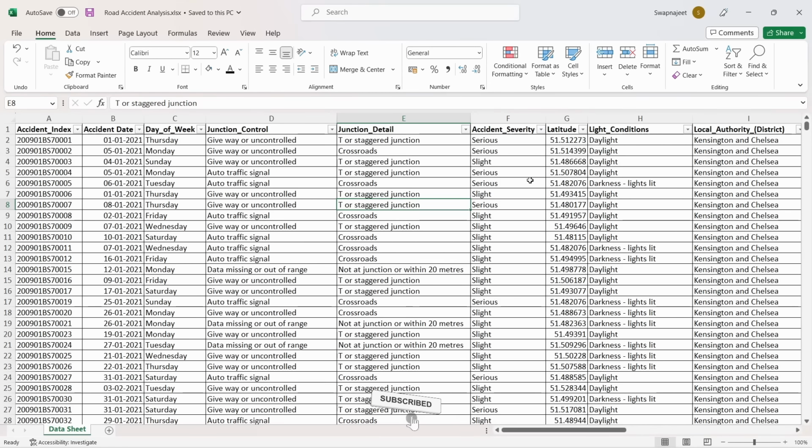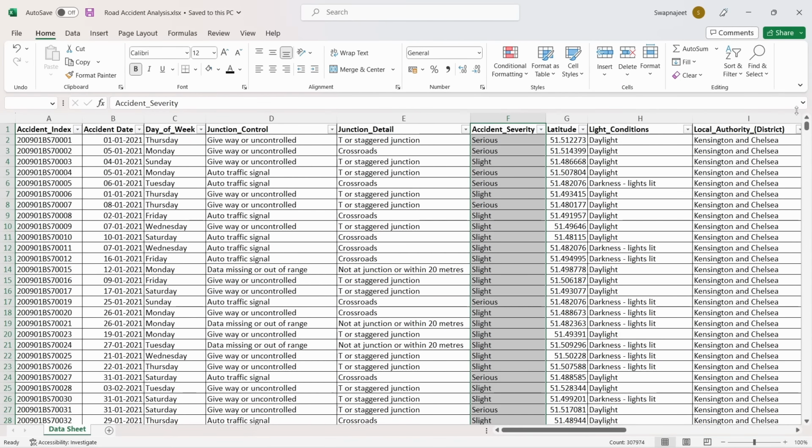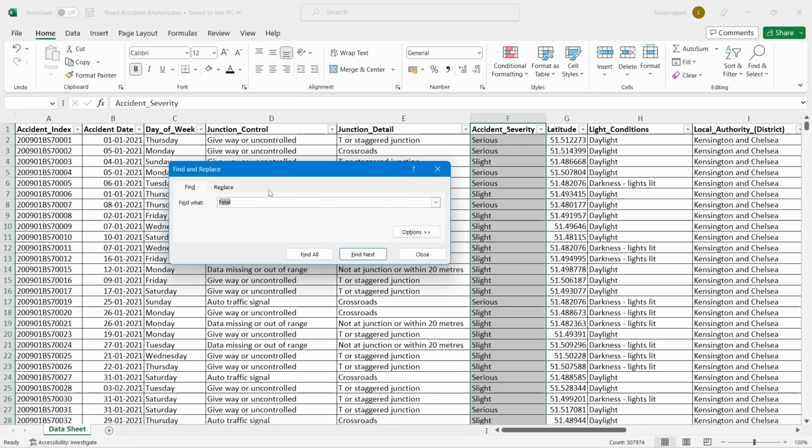So how can we do that? We have to select this entire column. I will select the first cell and press Control Shift and the down arrow on my keyboard, so the entire column will be selected. I will go to the top and press Control F, go to the Replace tab, and in Find What type fetal, and replace it with fatal, that is F-A-T-A-L.